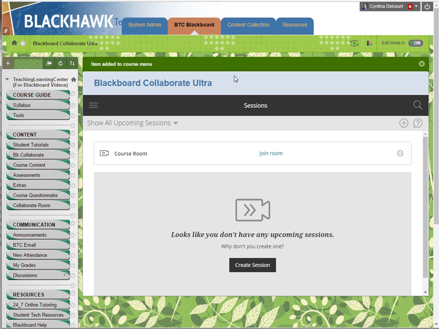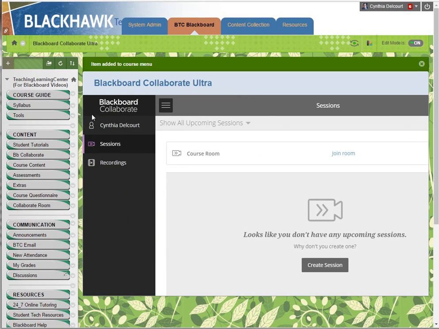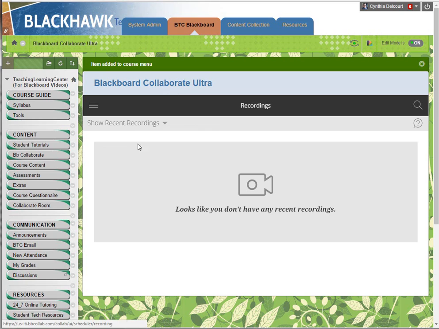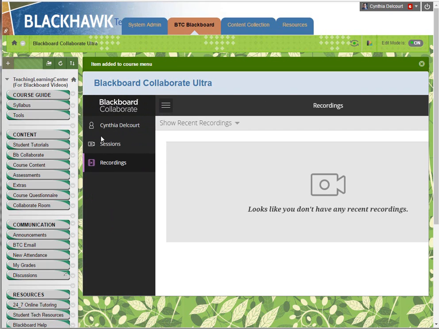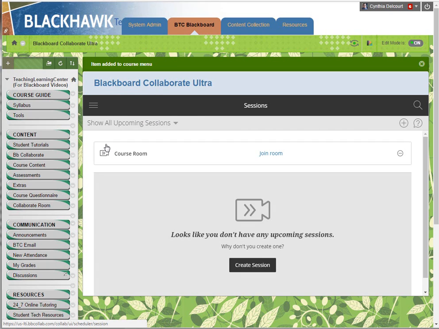So let's look at this page. This is the session page. You can see sessions here. If you click these lines in the top left area, the menu option, you have a sessions option, which is what we see by default, and also a recordings area. If you have a session with your class, for example, and you want to record it, this is where you'll find those recordings once they've been processed. Otherwise, by default, you'll be in the session area.